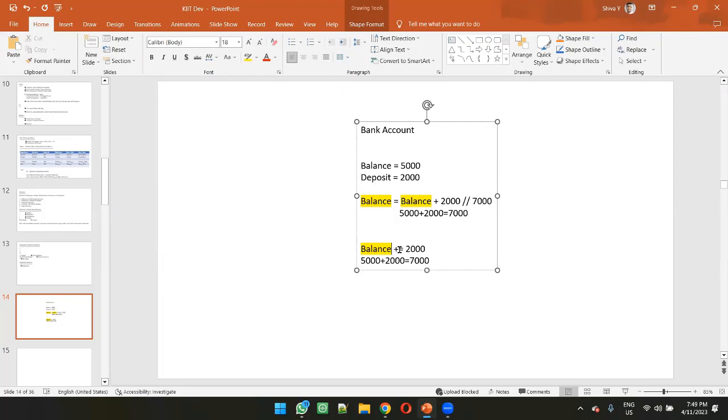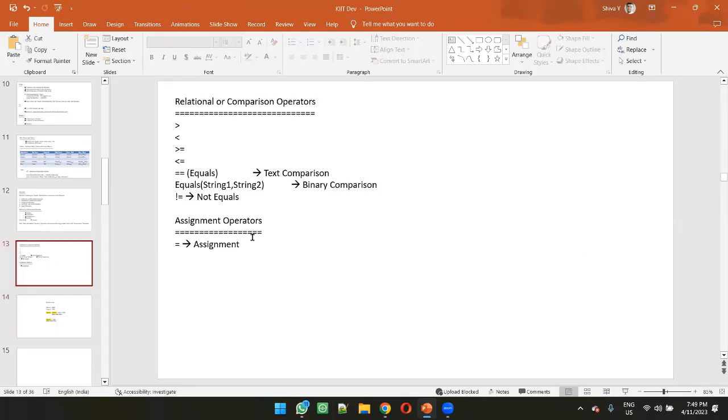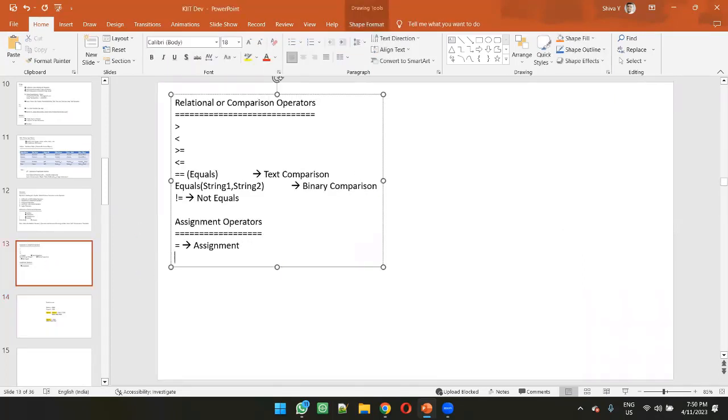But here we have to use one operator, that is plus equals to. Plus equals to means you are adding the value. Here what was the value? 2,000. You are adding this 2,000. Inside this variable balance, we already have 5,000, so we are adding this 2,000 to this 5,000. So that is one of the assignment operators, plus equals to. Got it?